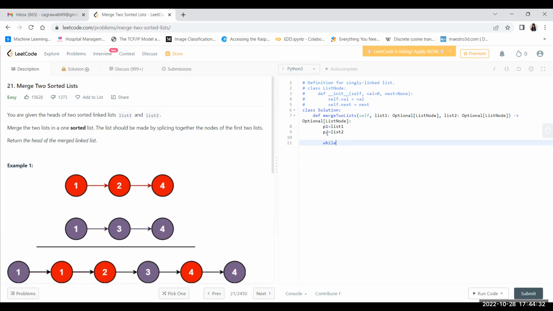But what will be the while condition? Like till the time I reach the end of one of the lists, right? Yeah, so you don't want the end to be null. I don't want either of them to end. The one I'm not sure about is the link. So when you're looping through the list, you don't want the end node to be null.